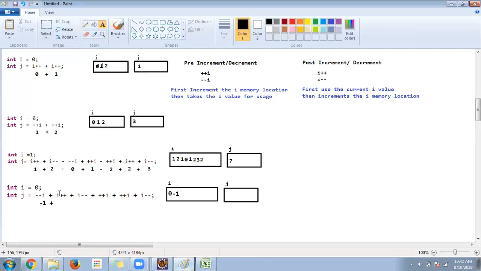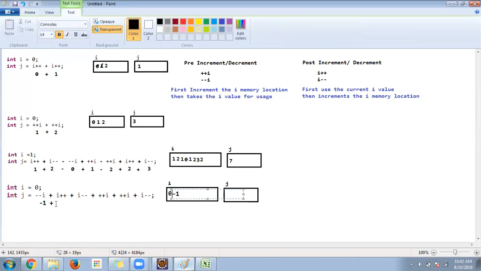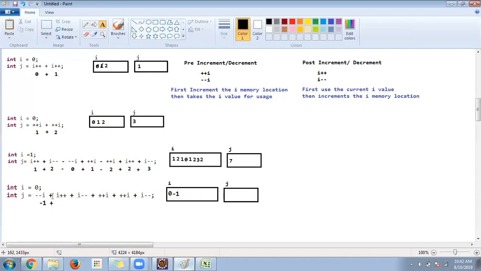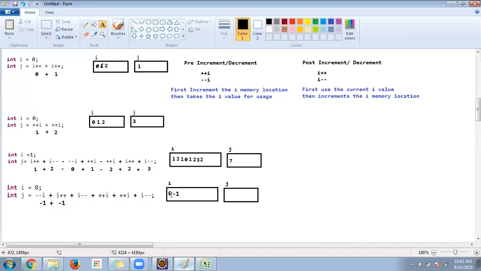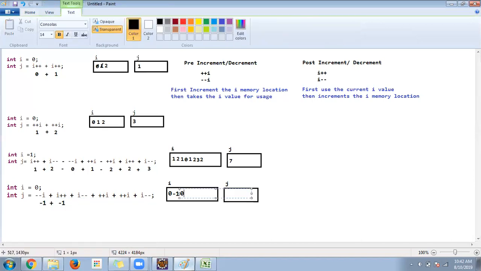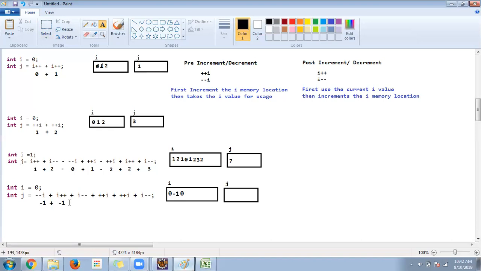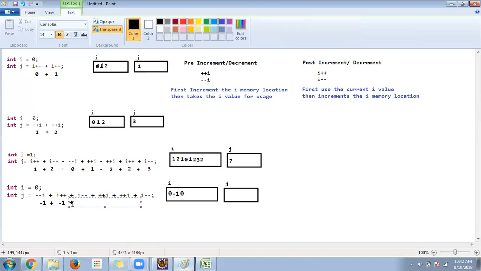So I plus plus. Now take the current value of I, that is -1. Then plus after that, increment by 1, so that will be 0. Superb. Yes. Then plus I minus.